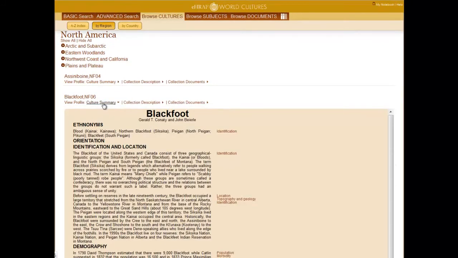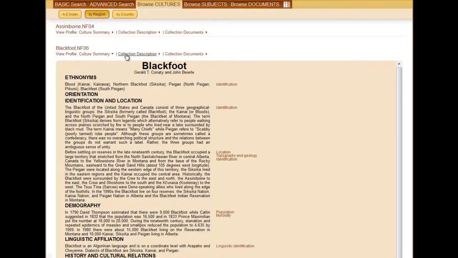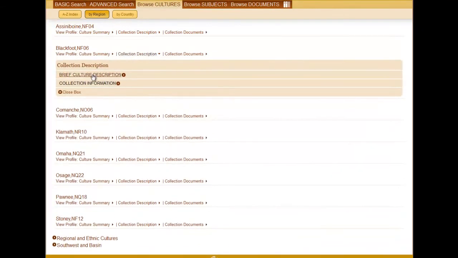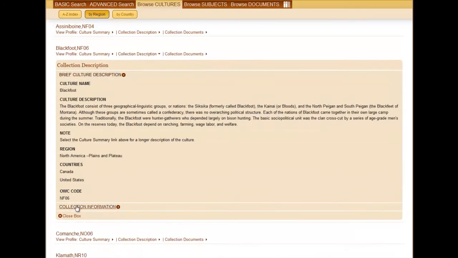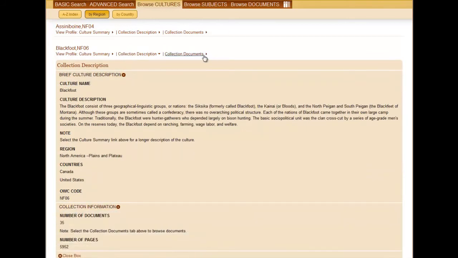Clicking on the culture summary takes you to a brief overview of that culture. This is a good way to get familiar with a culture. Clicking on collection description takes you to a brief culture description and collection information pertaining to the collection documents.